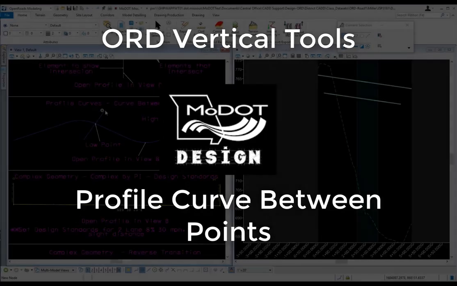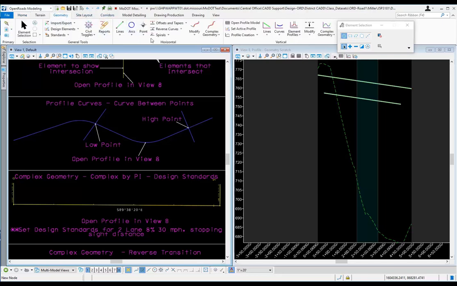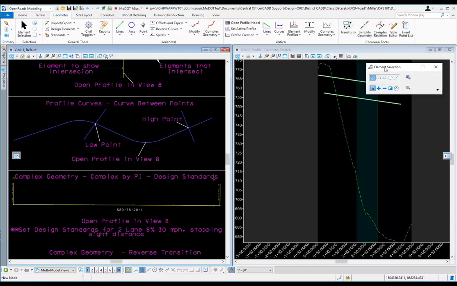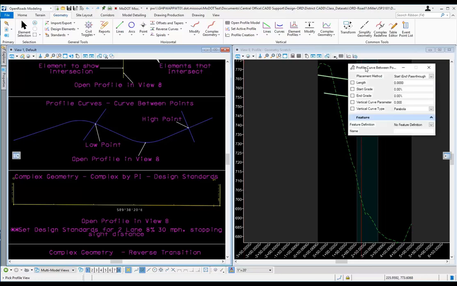In this section we're going to talk about profile curves, curve between points. So we're going to go up, it's under OpenRoads Modeling, under Geometry, and under Vertical. We're going to go into the Curves pull down. We've got Profile Curve Between Points. So we're going to pick that tool.